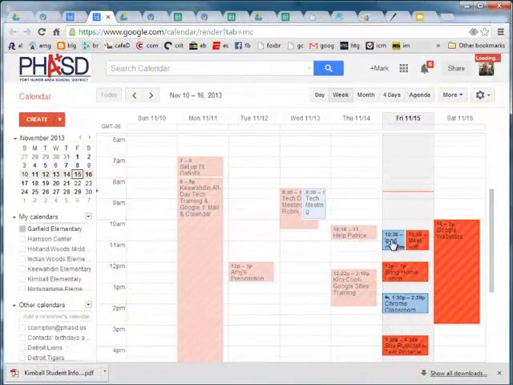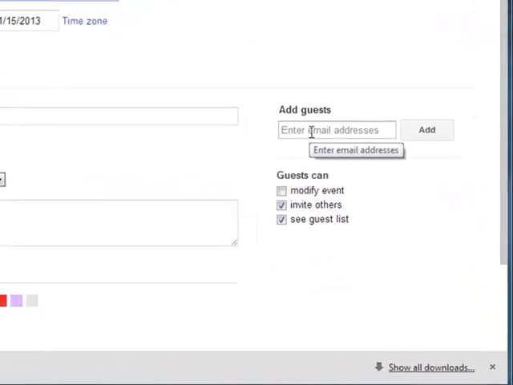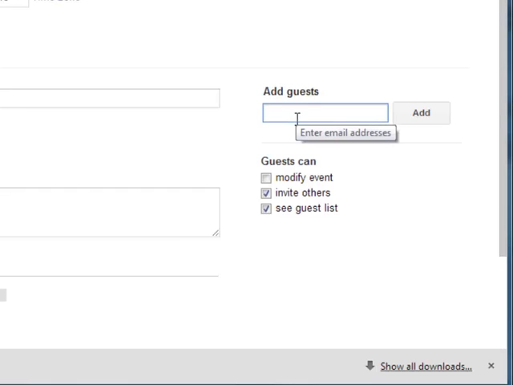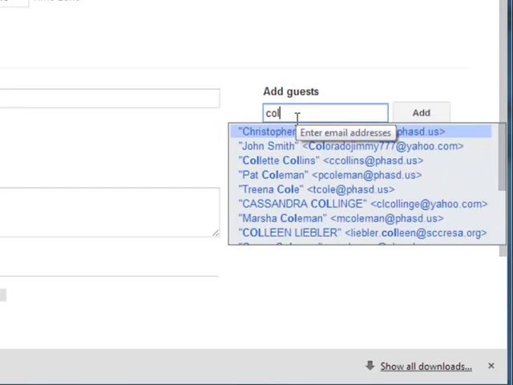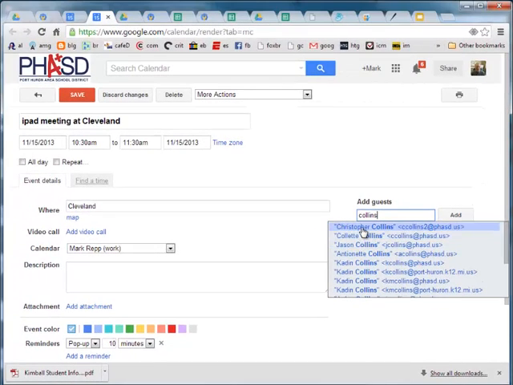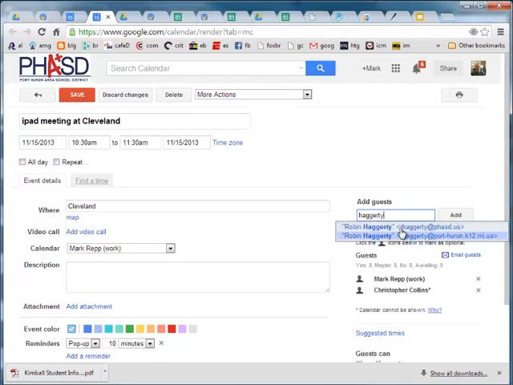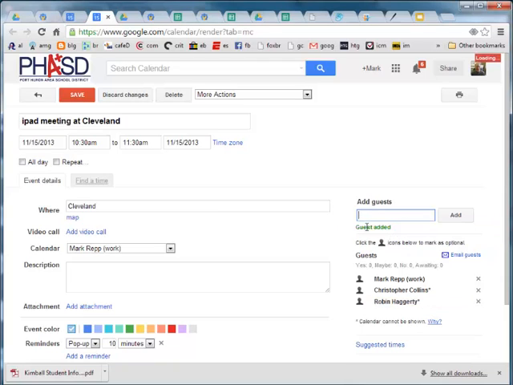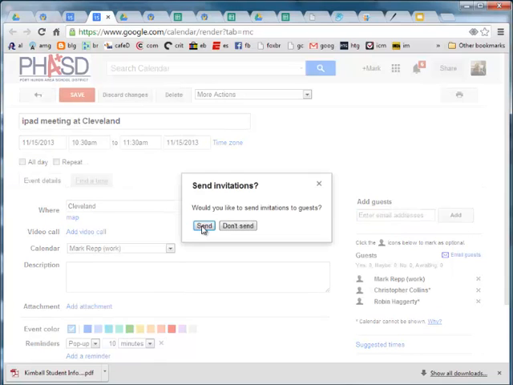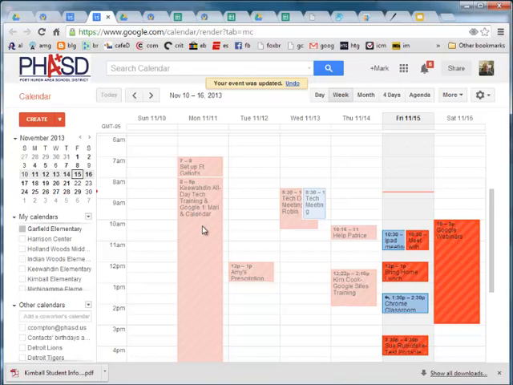Now I can click on an event and add guests to that event. I can type in somebody's last name, click on their email, and invite as many people as I would like to invite. I'm going to invite this person as well. Now that I've added those guests, I can now click Save, and I can send this invitation. The invitation has been sent, and it will be added to the recipient's calendars.